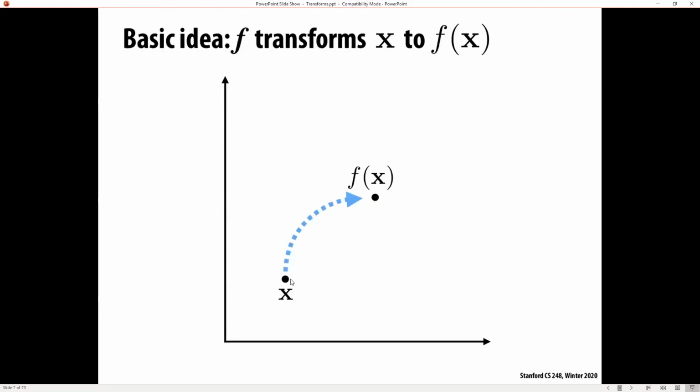Really, this is a question of, for each vertex in our object, is there a function which takes this vertex and moves it to another place?